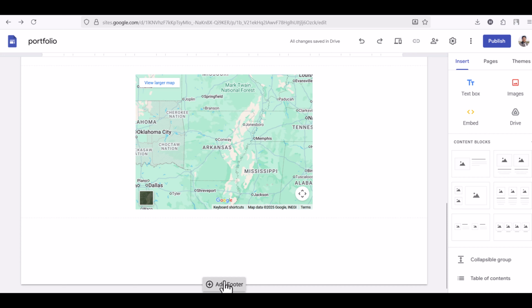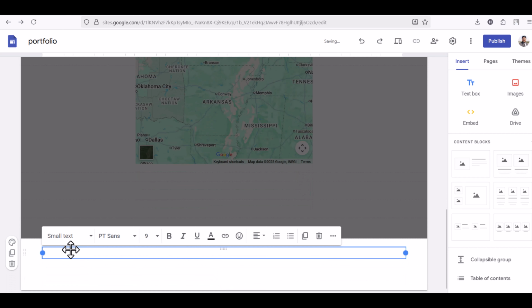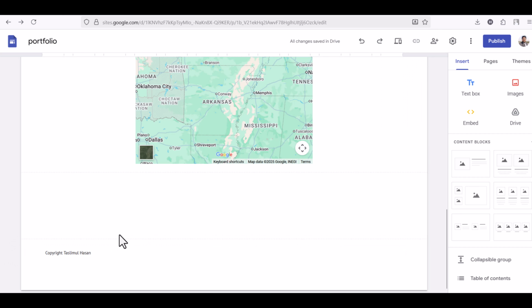Add footer. Scroll to the very bottom of your site. You'll see a footer section. Click and edit it to add your business name, copyright info, or social links. For example, copyright 2025 Taslimul Hasan, all rights reserved. You can also insert icons or text links for Facebook, Instagram, or LinkedIn.